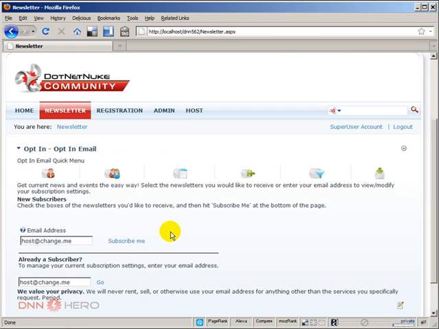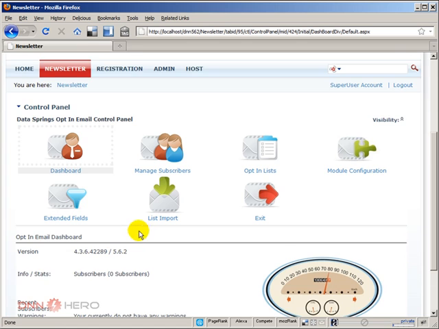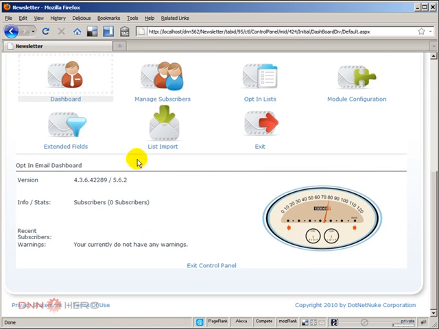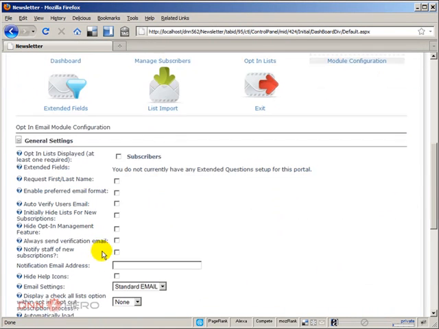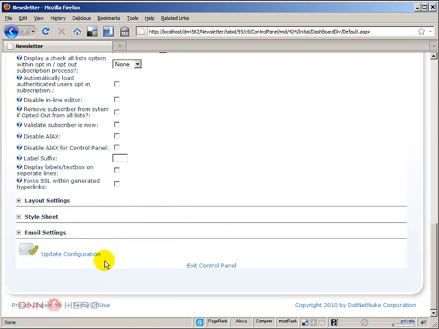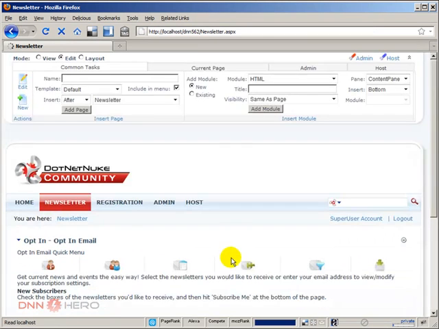Now, I will also be displaying some additional fields here. I'm going to display first name and last name as well. So I'm going to the module configuration, general settings, and again, this is the opt-in module from Springs. Request first name and last name. I'm going to check this as well, and I'm going to update configuration and exit the control panel.